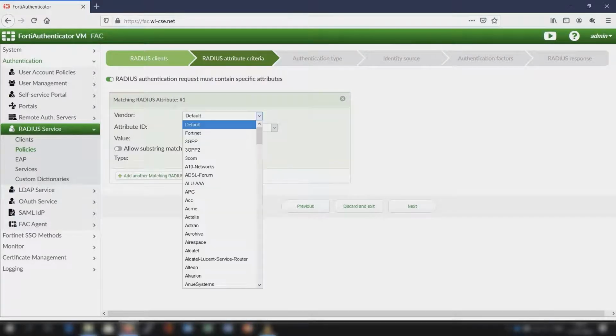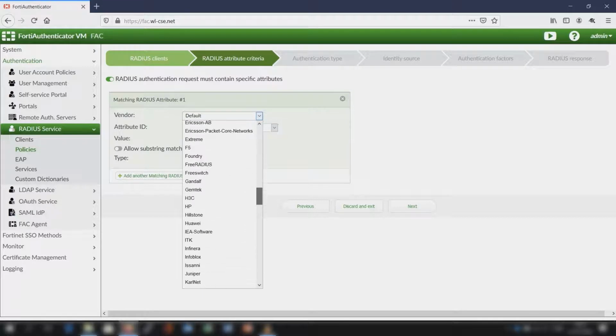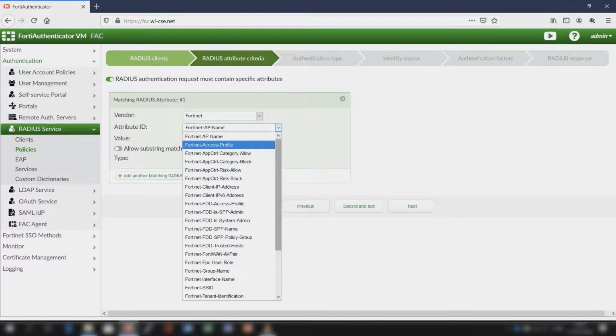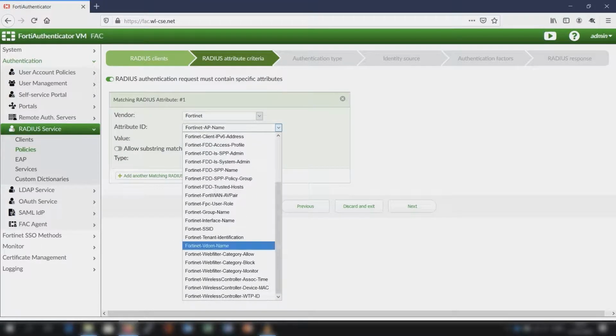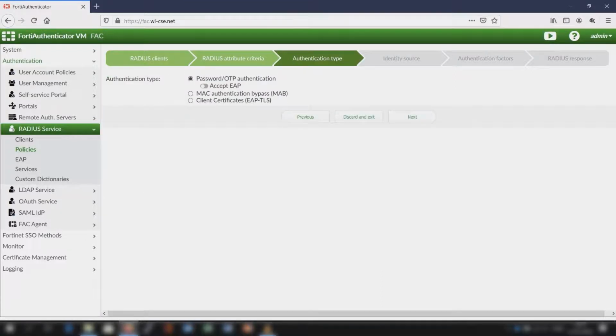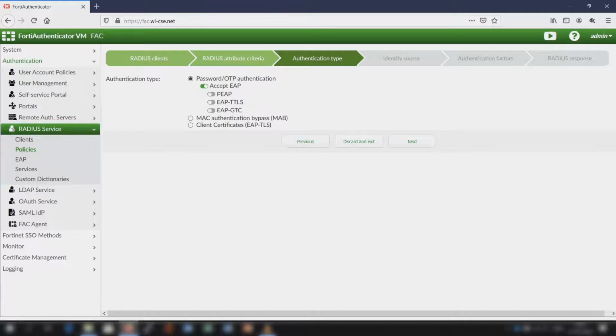Now click next to define the RADIUS attributes in the RADIUS authentication request to be processed by this policy. A broad range of predefined vendors is available to use. Let's choose Fortinet. Similarly to the vendor drop-down menu, a broad range of predefined attributes is available. Use add another matching RADIUS attribute if you want to include another attribute. Click next to define the type of authentication for your use case. In this demo, we will use the password OTP authentication type with PEAP.